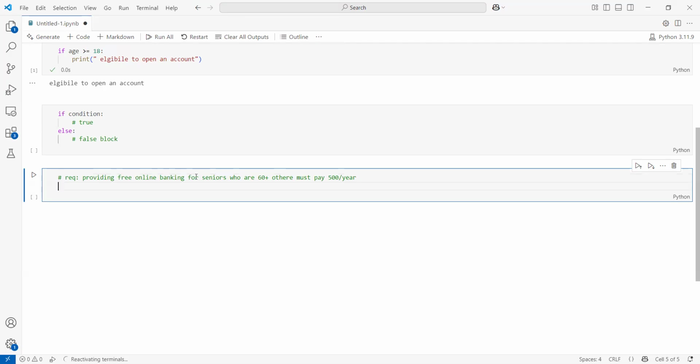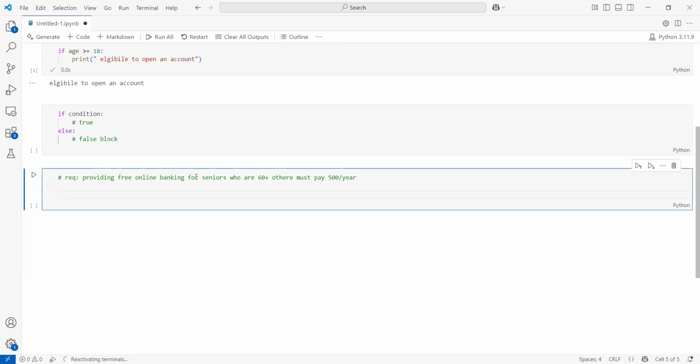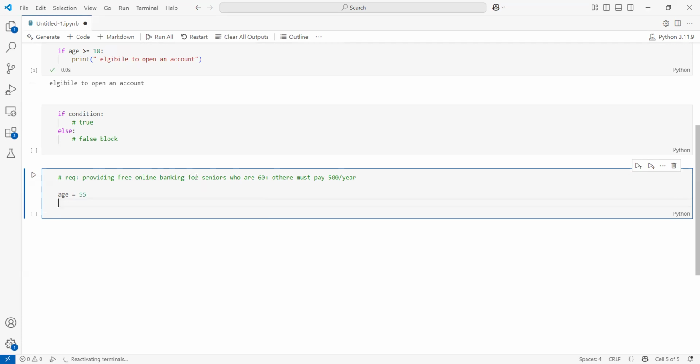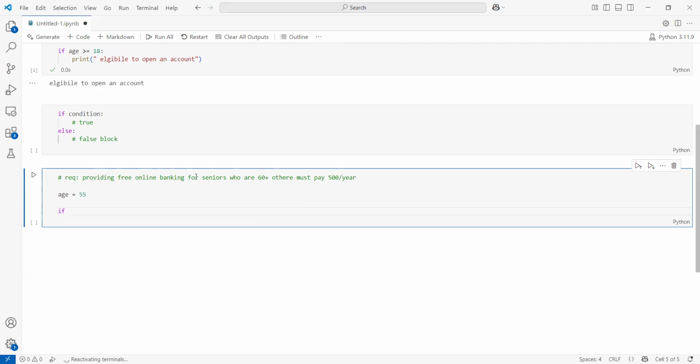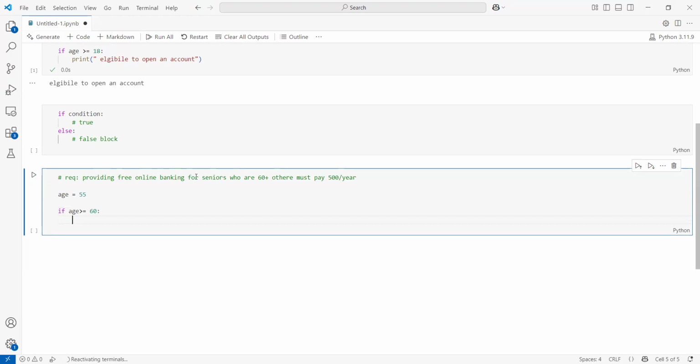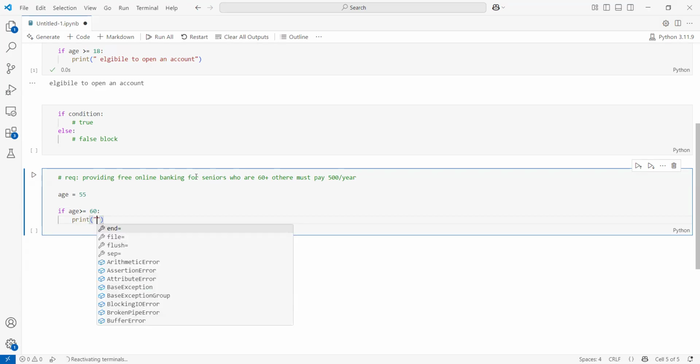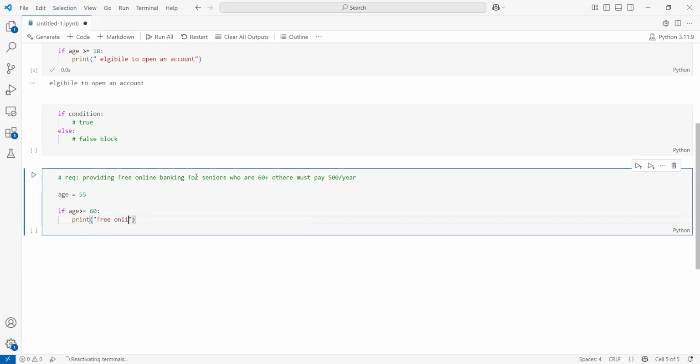Now how do you write the condition? First we have to give the variable. In this requirement, what is the variable? Age is the variable. So I'm assigning a value for age as 55. Now I'm writing the condition: if age is greater than or equal to 60, then print free online banking.